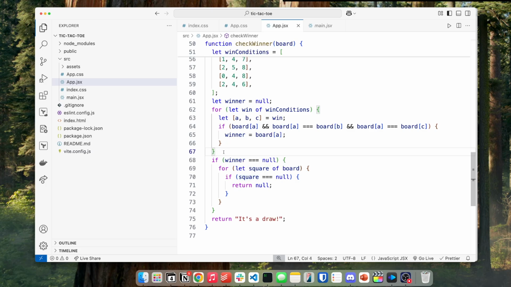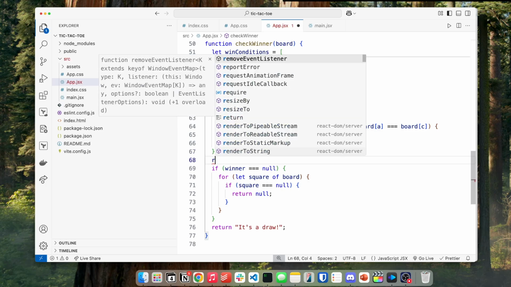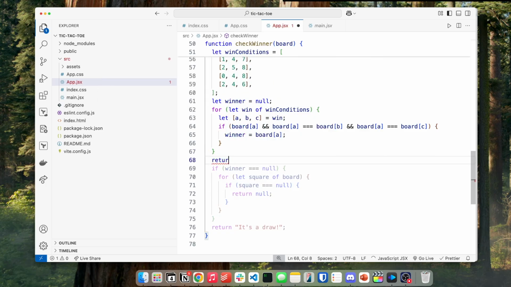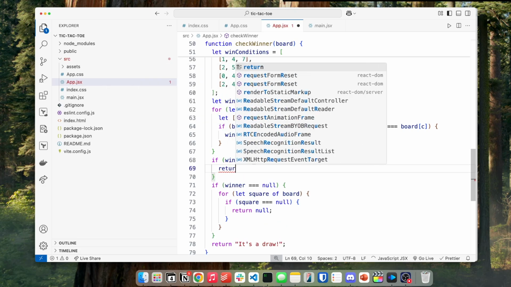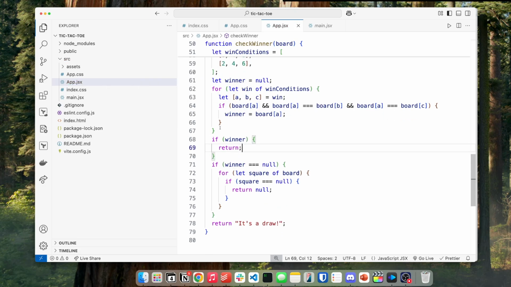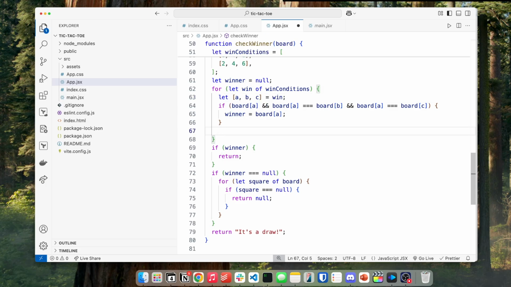So if we have found a winner, we should just return the winner right here. If winner, return the winner. So yeah, if you go through the board conditions, if you find a winner, then just return the winner. And we can just have this inside here only, so we don't loop through all the conditions.